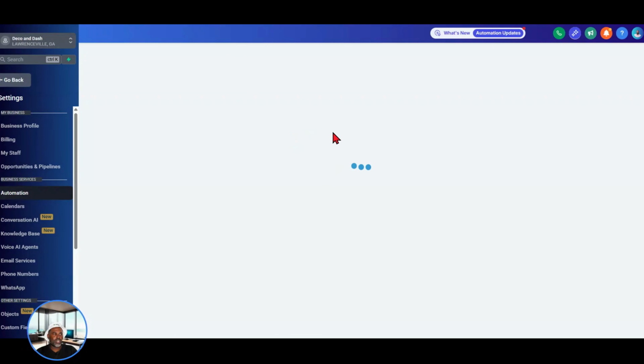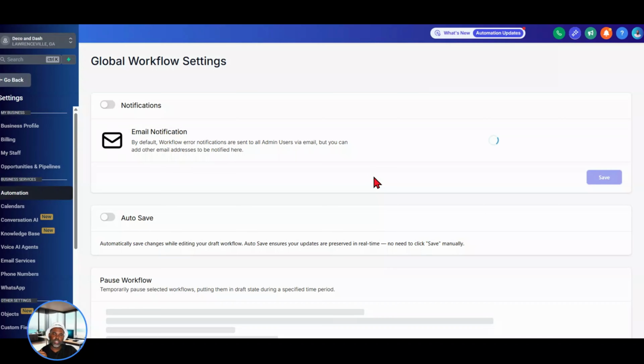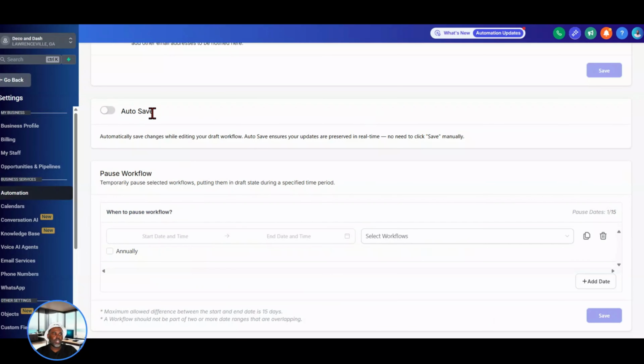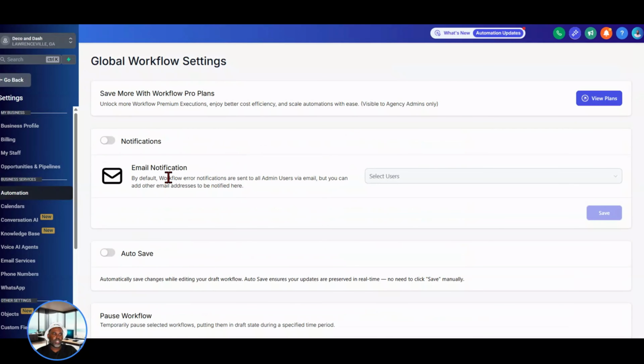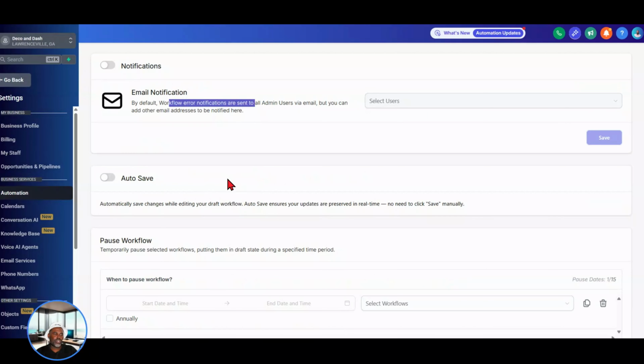For the global workflow settings, that brings us back in the settings. This is global workflow settings. This is how your workflows will work just globally. So if you want to allow people to come back into workflows if they've already been in there, so duplicate sessions inside of a workflow, you can do that. If you want an email notification that a workflow error has occurred, set that up here.